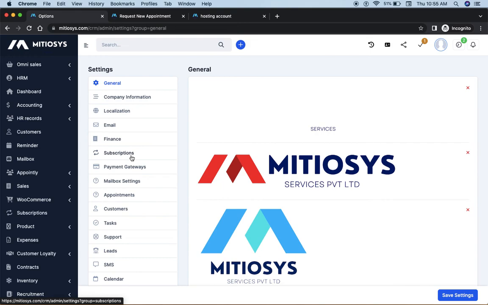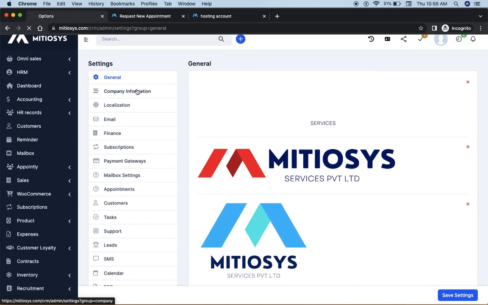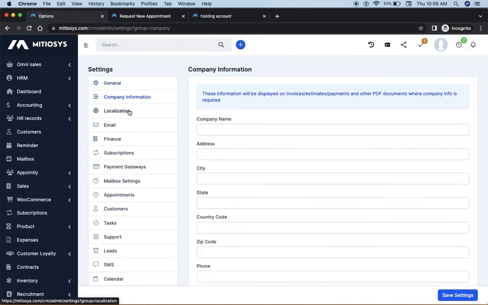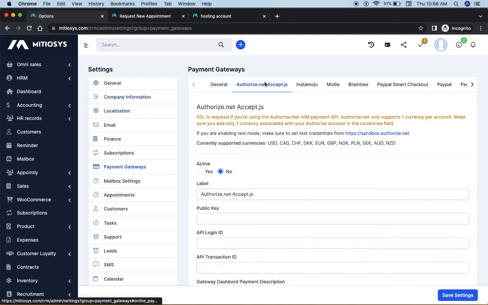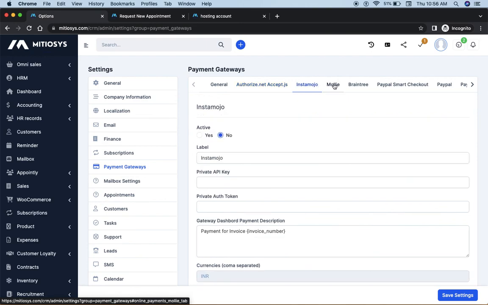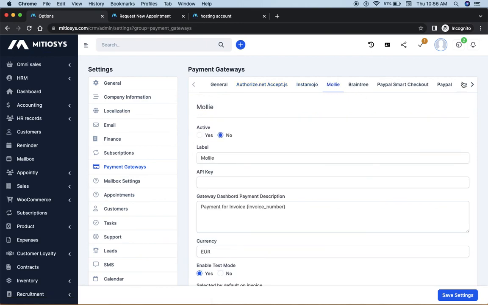This is the general section. You can manage your company details, company information, localization, payment gateways. All these things you can manage. This is the payment gateway section. These are all predefined payment gateways. You just need to add details inside this payment gateway section.